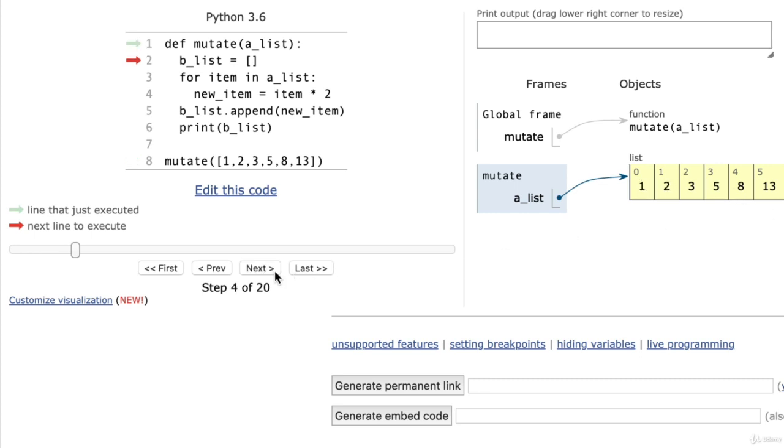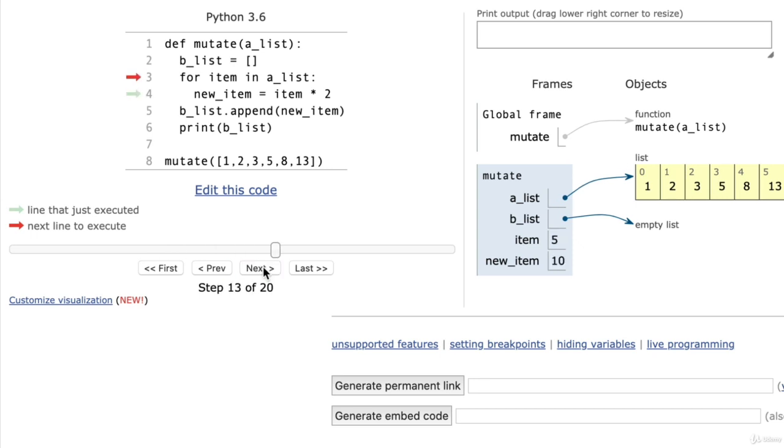Now, as we keep going, we can see we create a B list, which is an empty list, and then we use the for loop to loop through each of the items in the list. So the first time this item is equal to the first item in the list, which is 1, and then we multiply it by 2 to create this new item variable, which is now equal to 2. And now the loop goes back to the beginning, and we keep doing this with each of the numbers in the list. We multiply 2 to each of the numbers. Now, once we're done with that loop, the next line that happens is this one. This B list gets appended with the new item, and finally, we print out the B list.